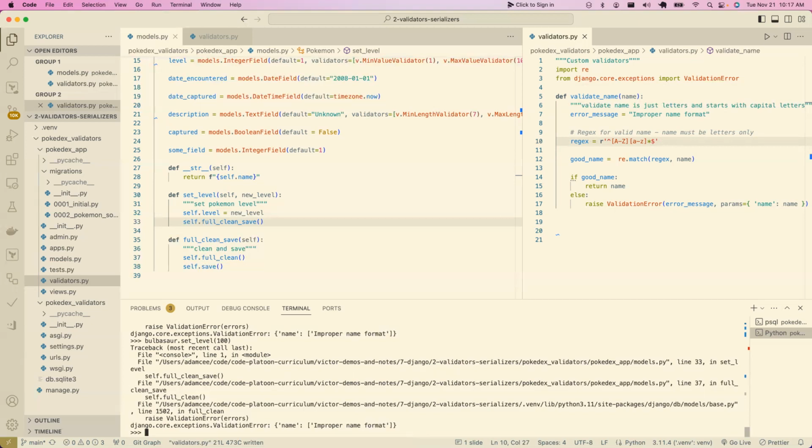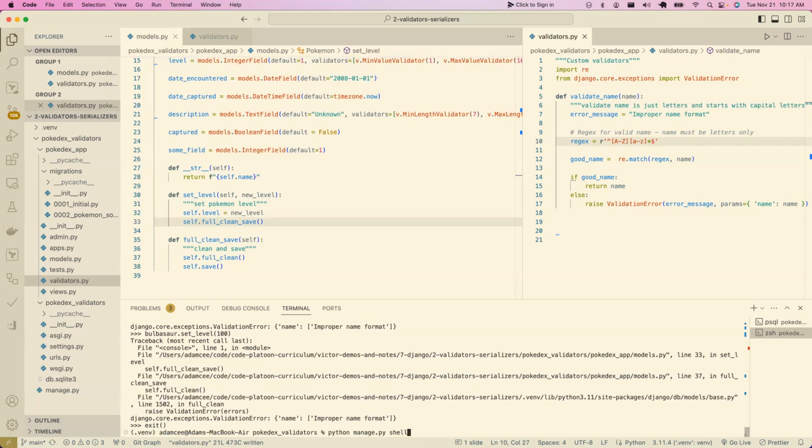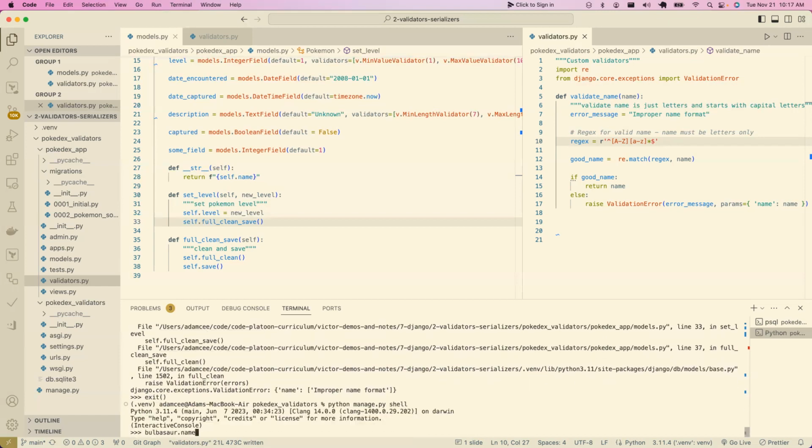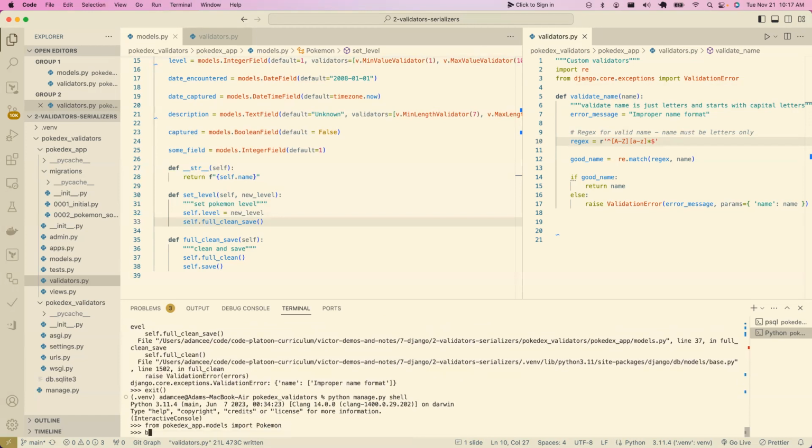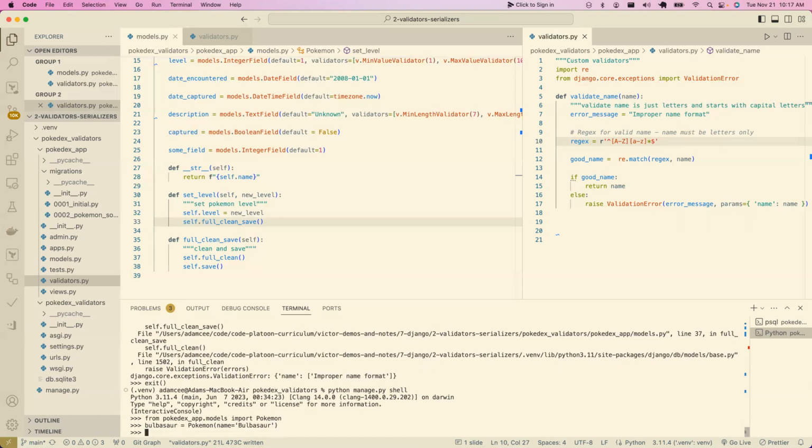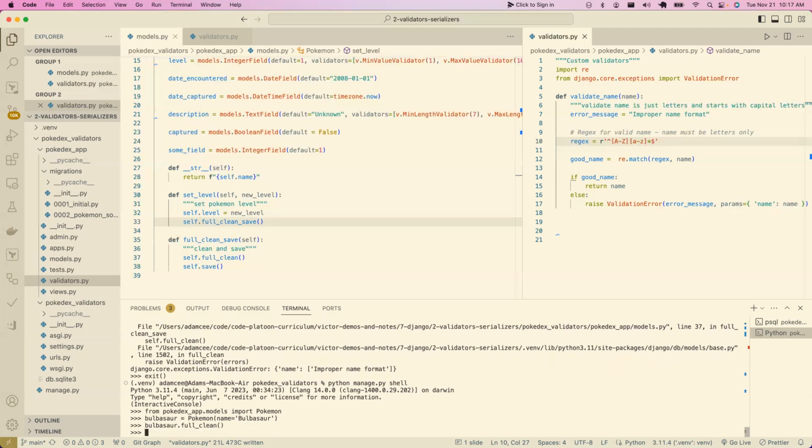And I do want us to take a break, and then have some work time. So we'll give this one more shot, and then if this doesn't work, we'll call it. But we kind of got the idea, and most importantly, we got to see the full clean in action. So let's import Pokemon. Let's make a valid Bulbasaur. Let's actually just run full clean on Bulbasaur right now to see if everything is good. So that's good. That was an excellent catch. Thank you so much.